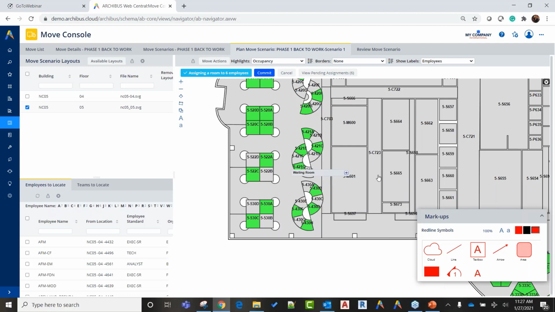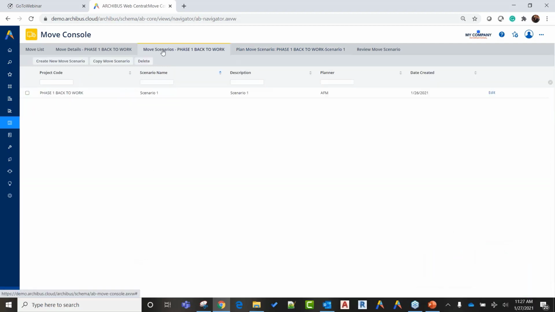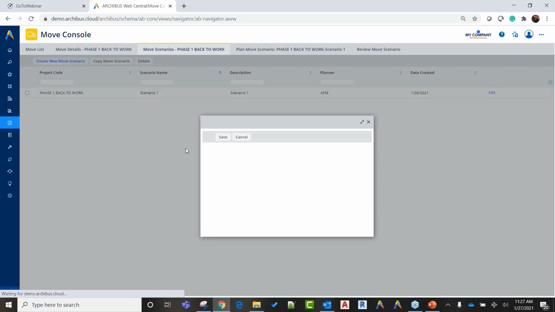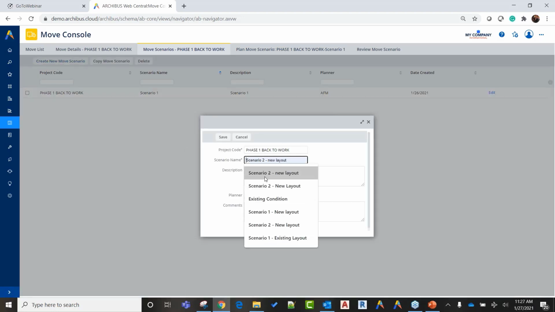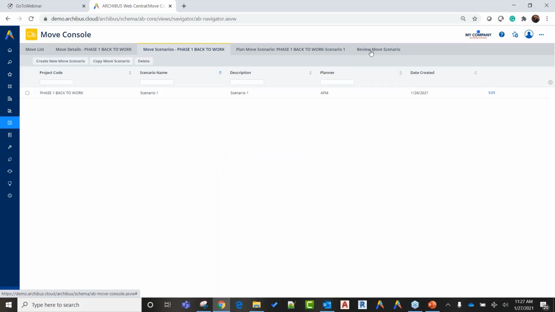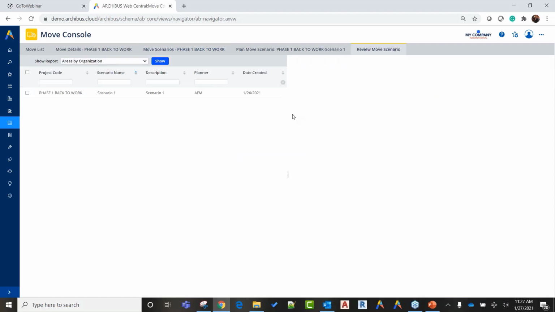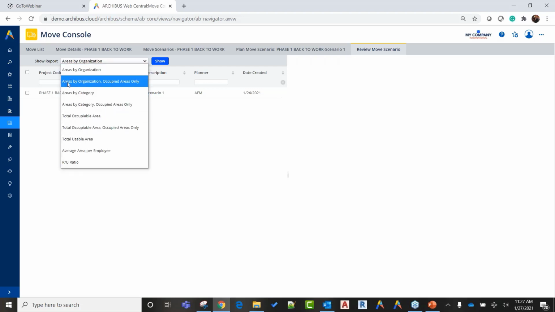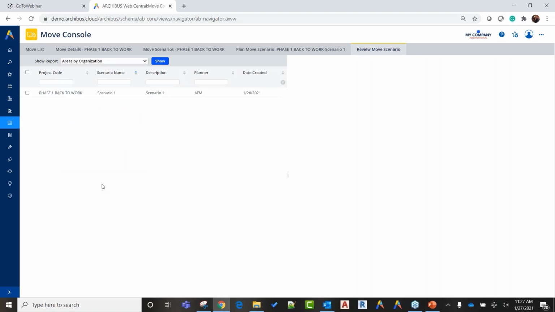Once I'm done with that, I can just go back to here and create a completely new scenario, right? Phase 1 back to work scenario 2, and do exactly the same thing again, maybe in a different variation, and then a third variation and a fourth variation. And once I'm done with the variations, I can review all my move scenarios by different parameters, let's say areas by organization, or occupied areas only, or areas by categories, or usable areas. So there are different parameters I can use to review that specific move.